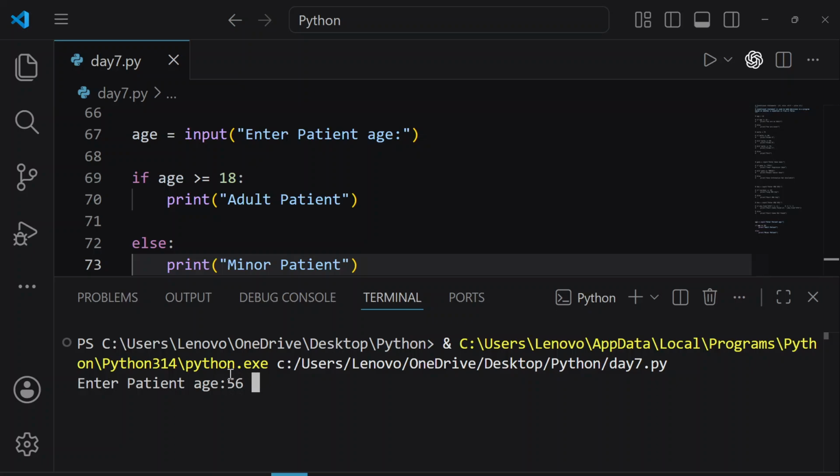Right, so when I press enter, this 56 will be stored as a string. Now the value of age is 56, stored inside this variable, which is a string. But here 18 is a number. So what are we doing? We are comparing a string and a number. That means when I press enter, I will see an error because we cannot compare a string and a number.